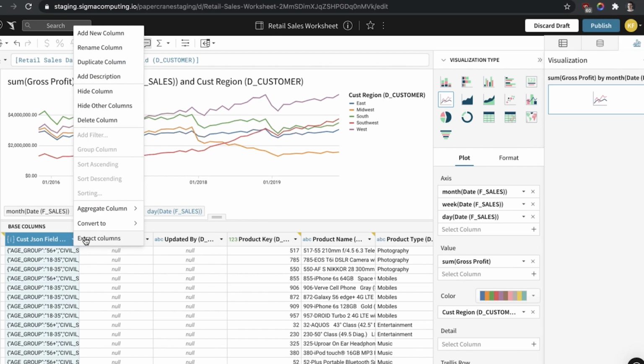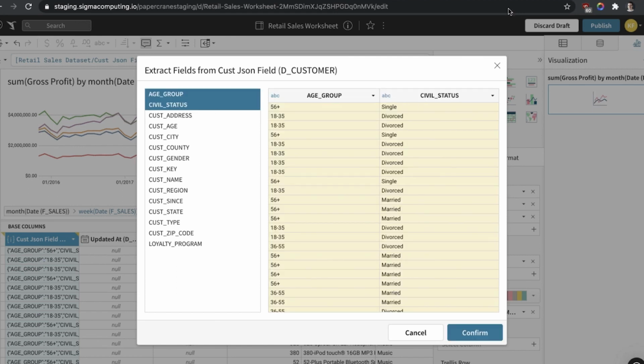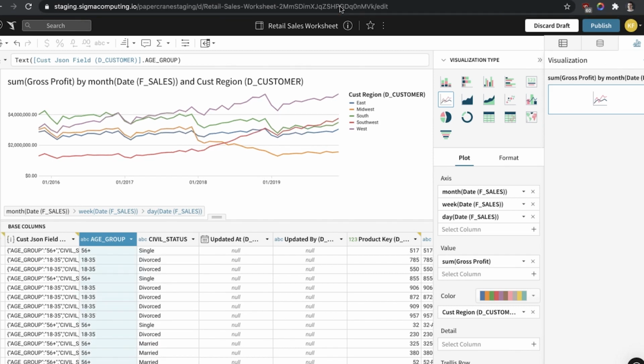Sigma can natively extract JSON in a point and click manner. So here, I can bring in any number of fields from this JSON object. I'll bring in age group and civil status. I can bring those two customer dimensions in. Once I hit confirm, you'll see we'll bring those fields in, and those are first-class fields. We can use these in our analysis.